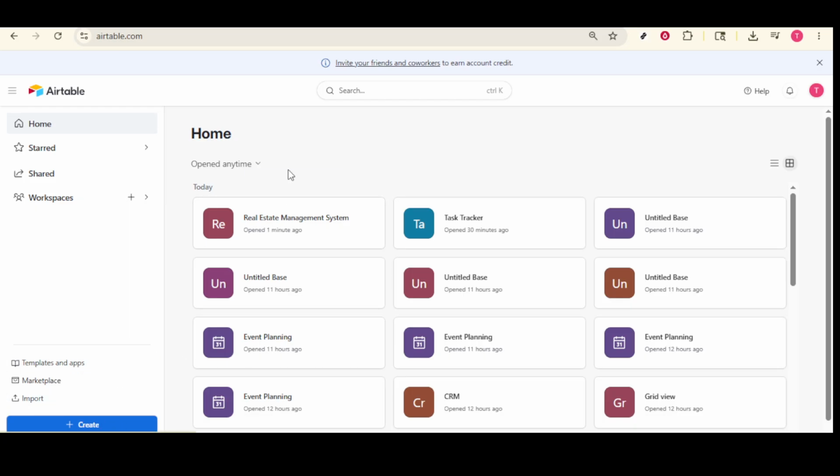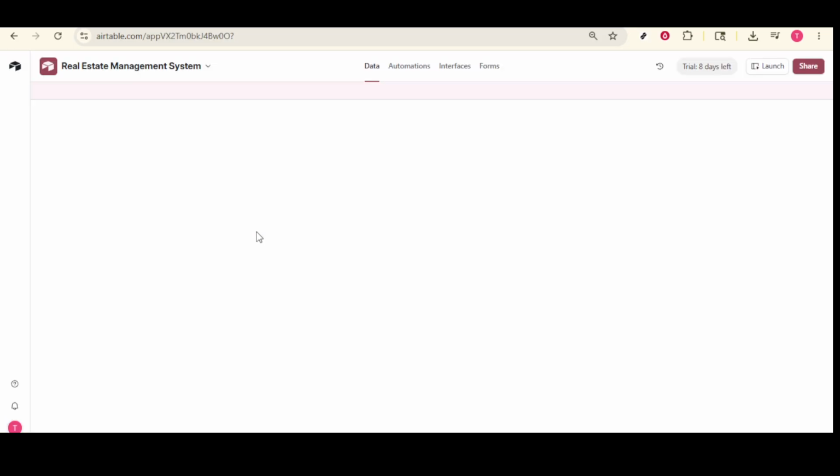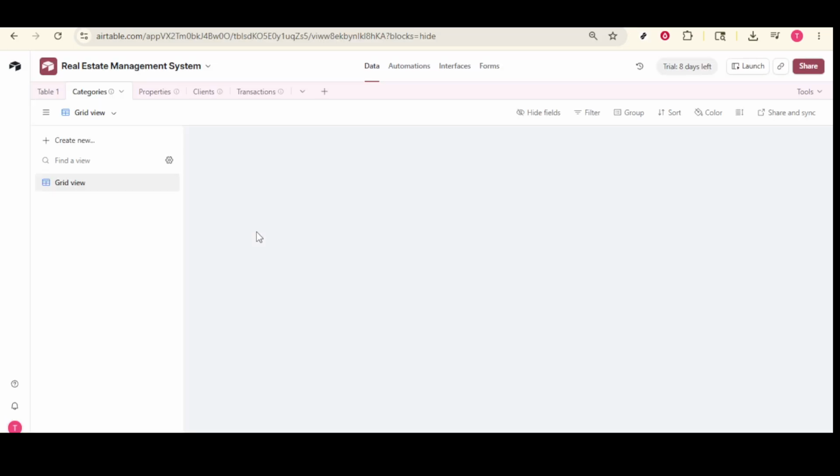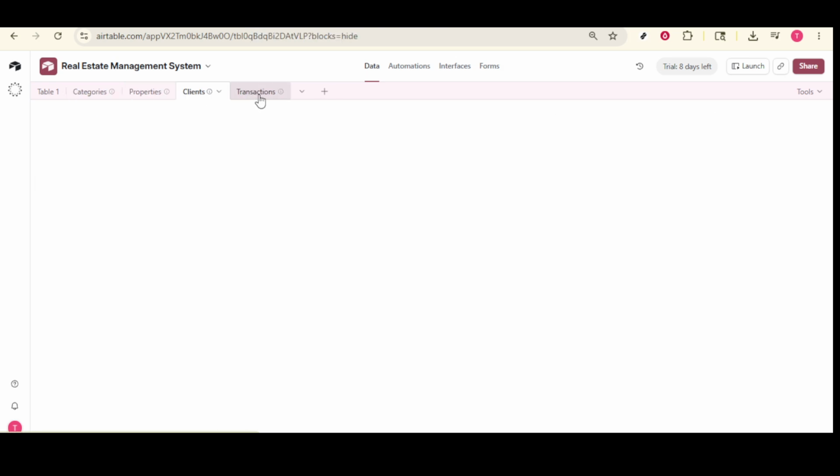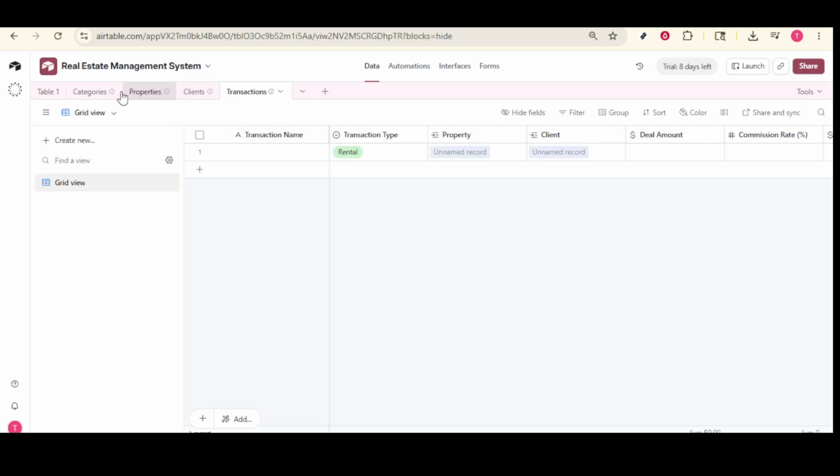First, we'll start by creating a real estate base, which is essentially the foundation of your management system in Airtable. Go ahead and create a new base, and name it Real Estate Management System. This base will serve as your central hub where you'll manage properties, clients, leads, and more. It's important to have a centralized system to keep track of various aspects of real estate management, and Airtable offers a flexible platform to do just that.